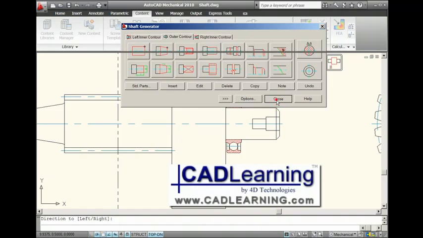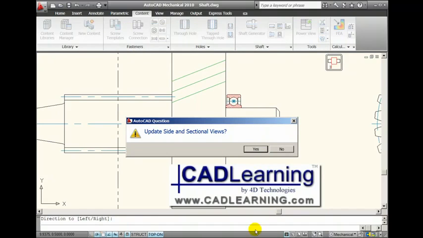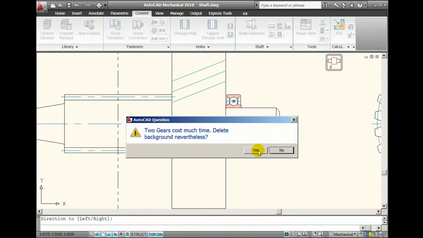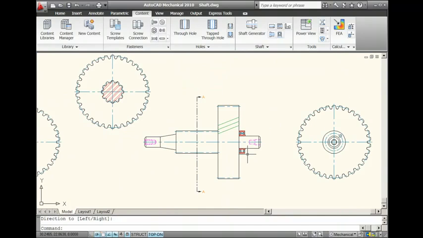You can press Close, and the message comes up, would you like to update the side and sectional views? Followed by a message that since there are 2 gears in this particular shaft, these are going to take a little bit of time to update. And there is the bearing both in the side view and the end view, both in the front view and the right side view.